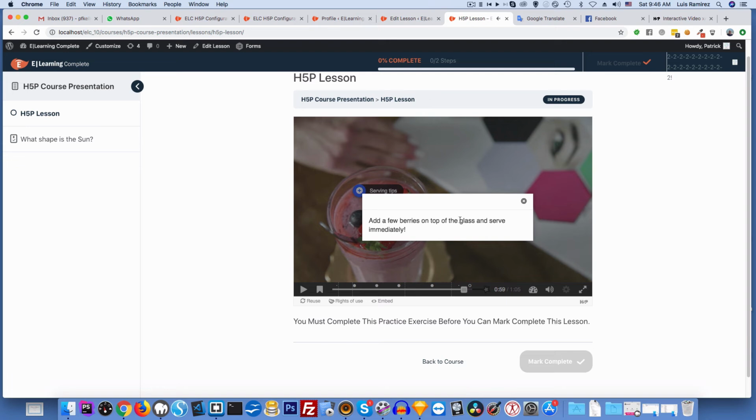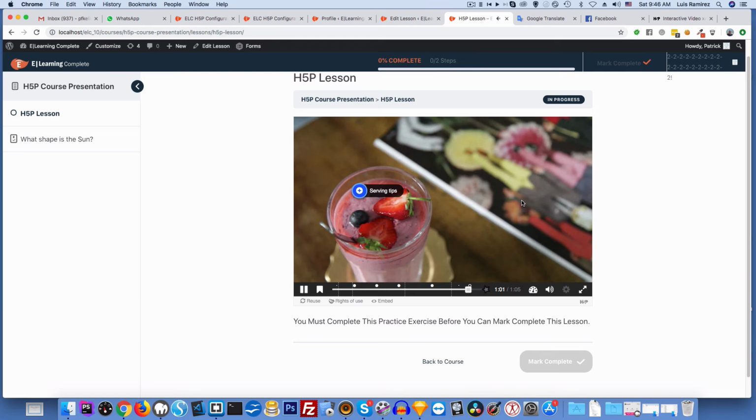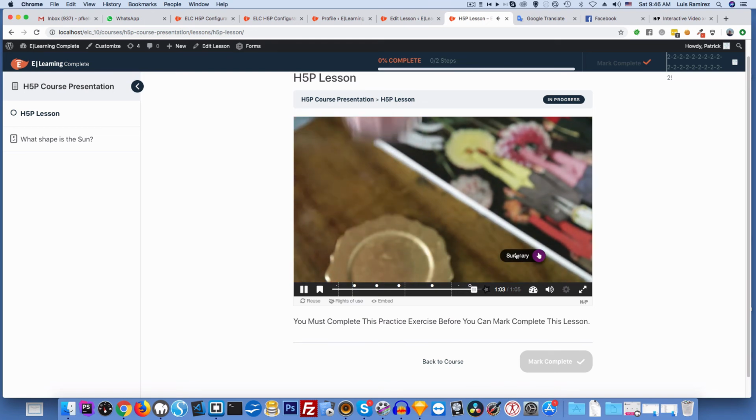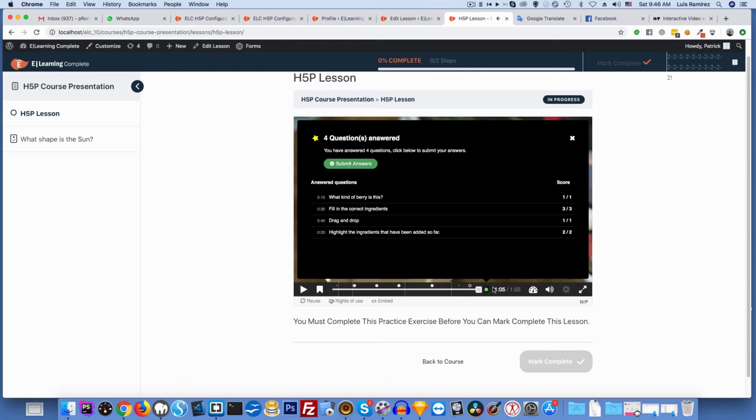Add a few berries on the top of the glass and serve immediately. Okay, now we're at the summary. So here's the summary. And again, if you're using the latest library for the interactive video and you made your interactive videos with a previous library, if your summary doesn't show, you probably want to edit that video and make sure that there's a summary added to it. That's just a heads up in case you had an interactive video you made in the past that's now broken with some other LRS.